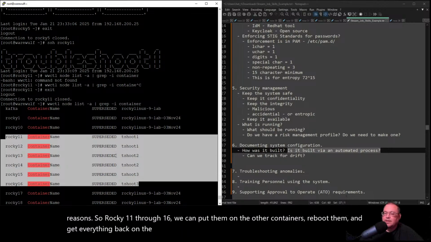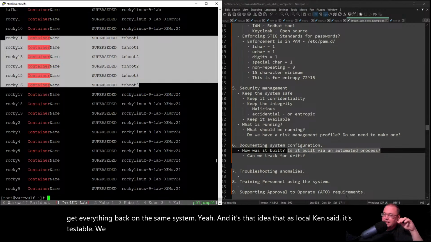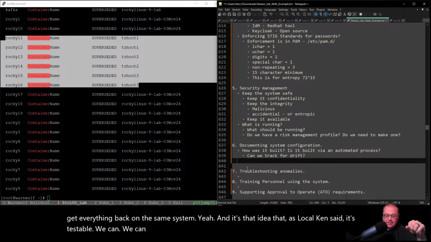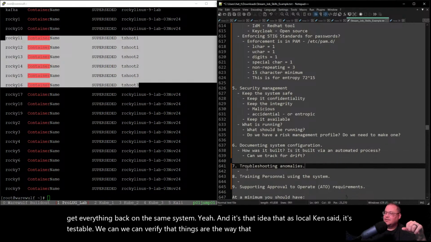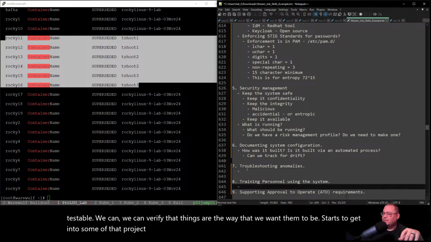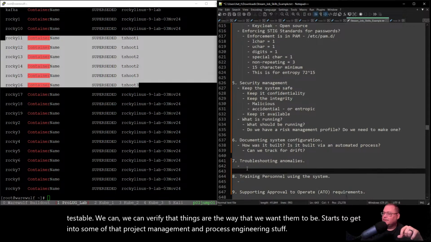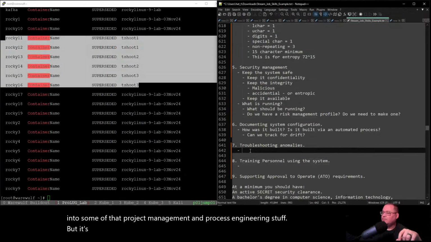Yeah, and it's that idea that, as Local Ken said, it's testable. We can verify that things are the way that we want them to be. It starts to get into some of that project management and process engineering stuff, but it's useful. All right, troubleshoot anomalies.